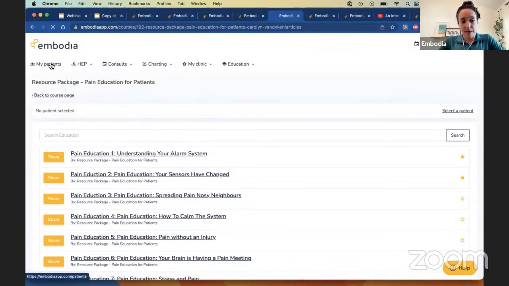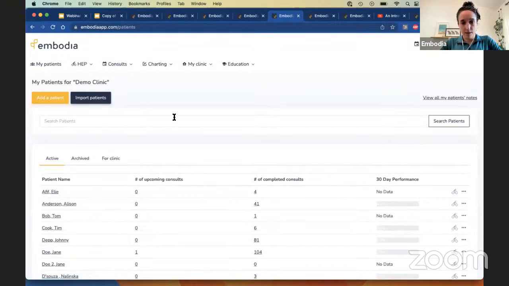We're going to hop over to patients here because we're going to look at the diary feature. So quite pelvic specific. We're going to look at diary and questionnaires as a feature.